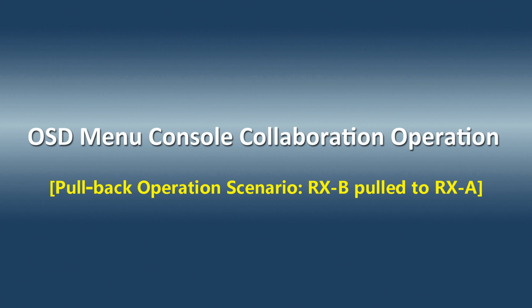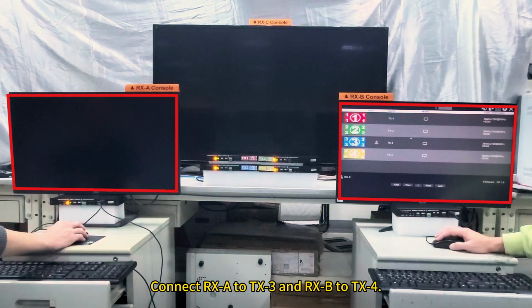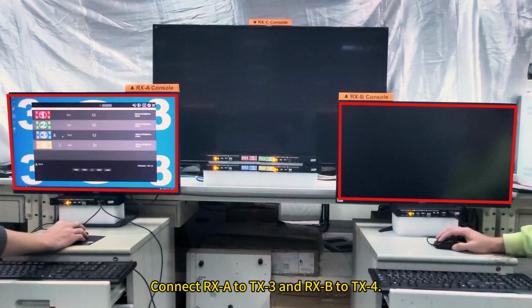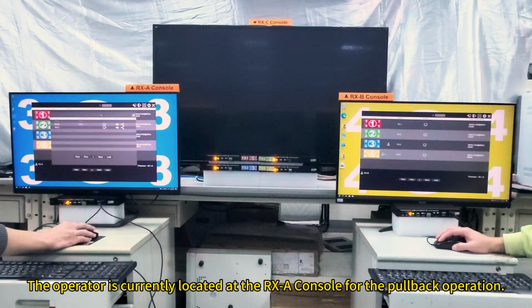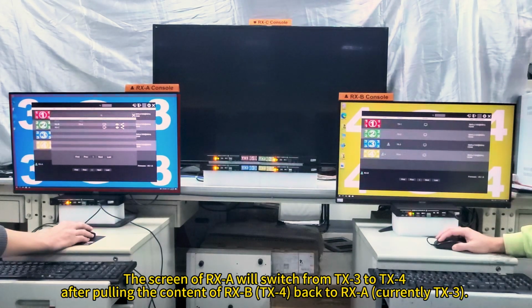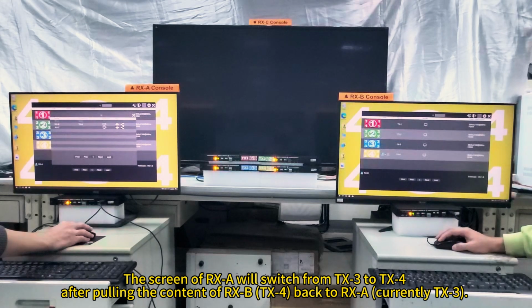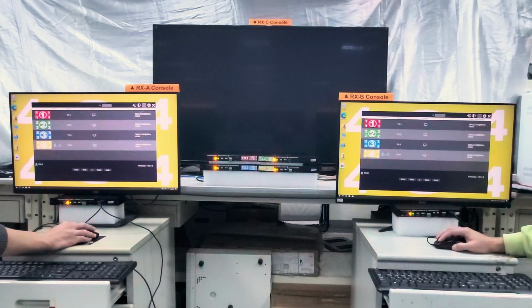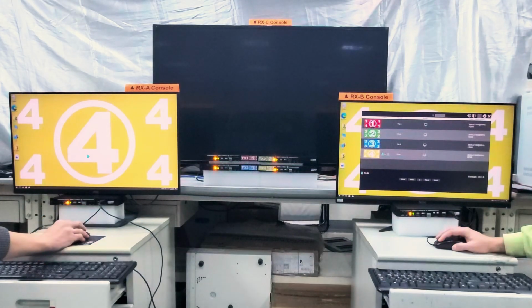Pull the content of RXB, TX4, back to the RXA console. Connect RXA to TX3 and RXB to TX4. The operator is currently located at the RXA console for the pullback operation. The screen of RXA will switch from TX3 to TX4 after pulling the content of RXB, TX4, back to RXA, currently TX3. The RXA user moves the mouse significantly to perform operations on PC4.